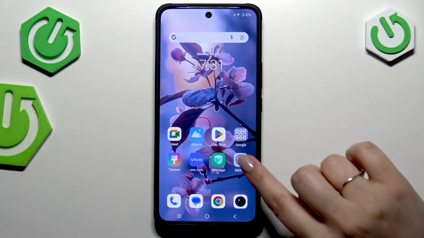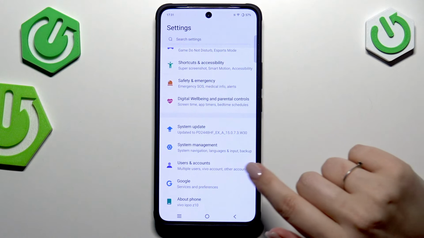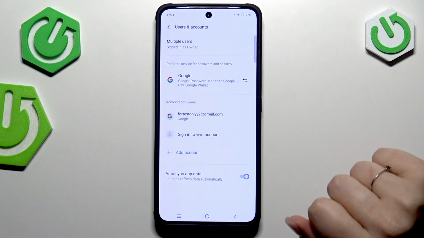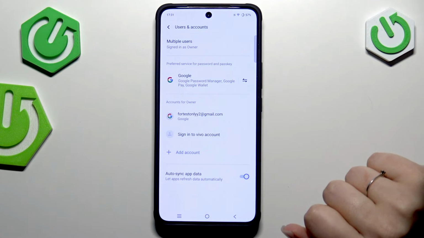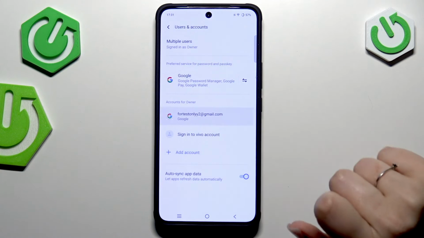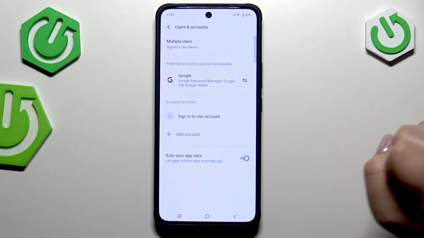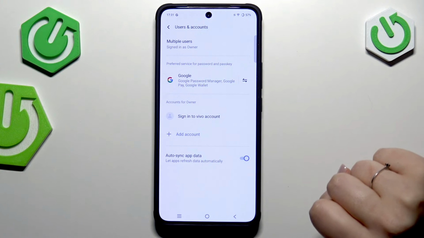So let's start with opening the settings, and here in this general list scroll down to the very bottom to find users and accounts. Then let's start with removing the account, because as you can see I've got one added, so let me tap on it and tap on remove account. Tap on remove account again, and this is how to get rid of the account.